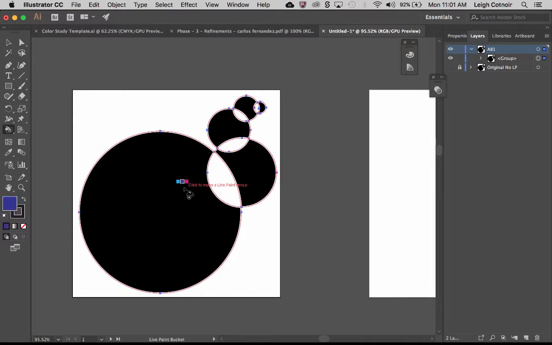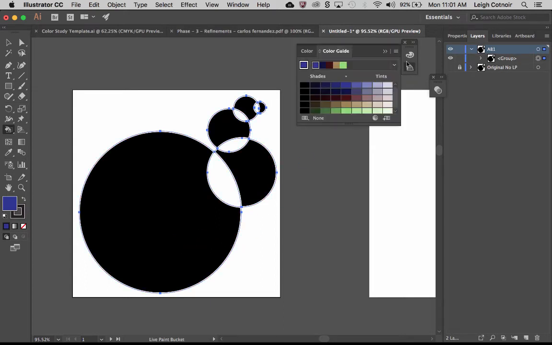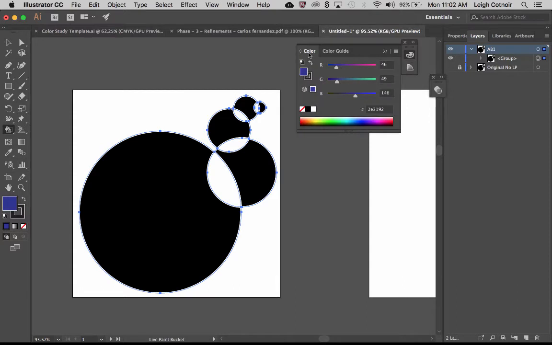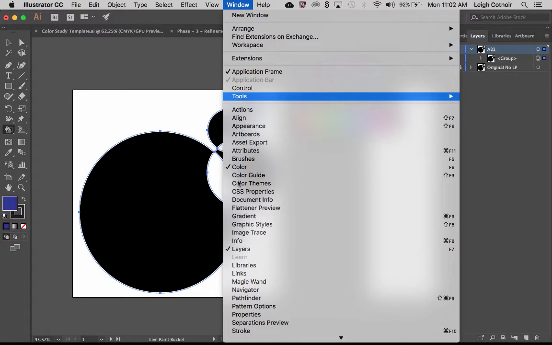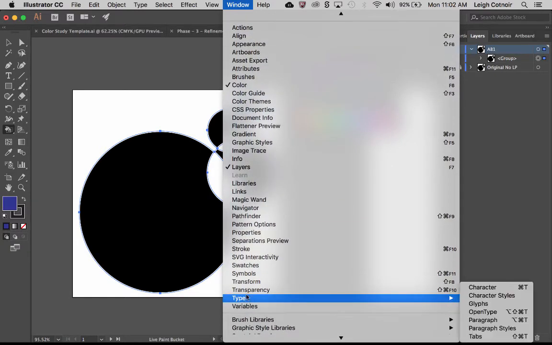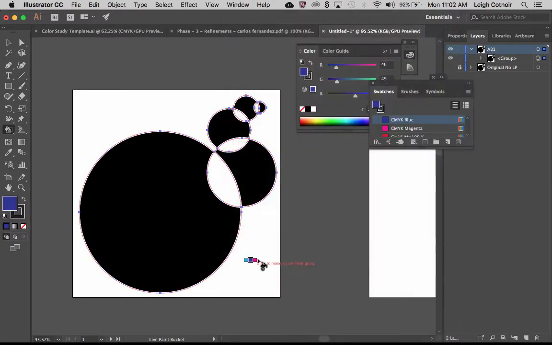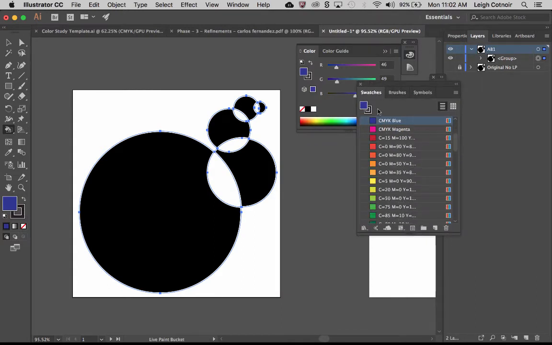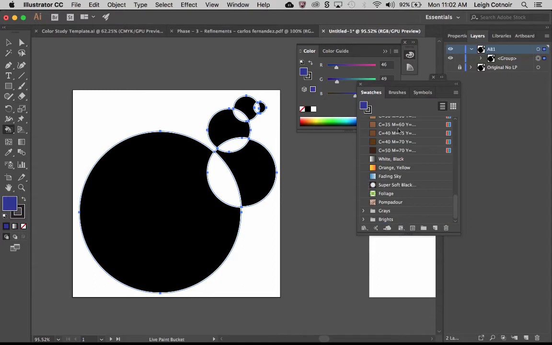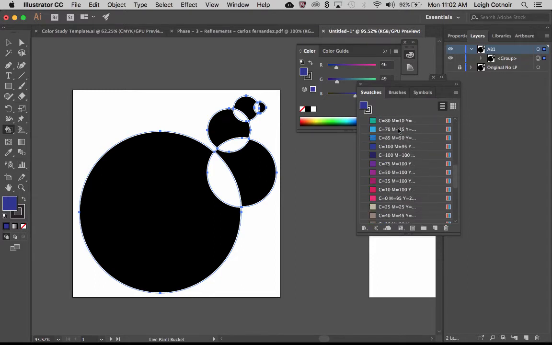Now if you wanted to make a specific selection so that you could use live paint, what you really are going to want to do is get your swatches to come up. So if you go to Window, Swatches, you can pull your swatches up here, and you can see what swatches you've got available. And so that's another thing that you can do too.